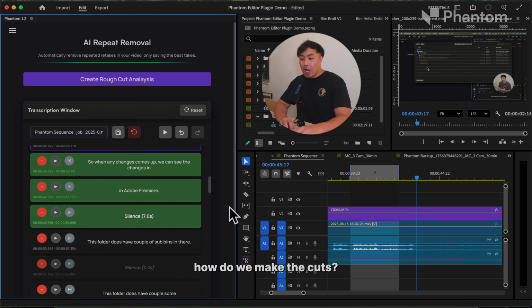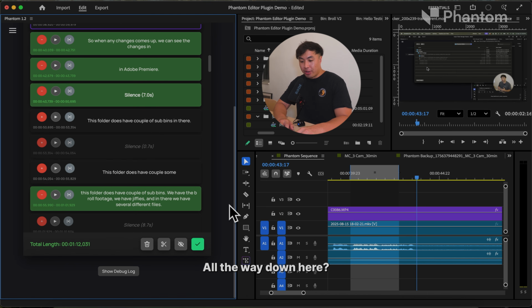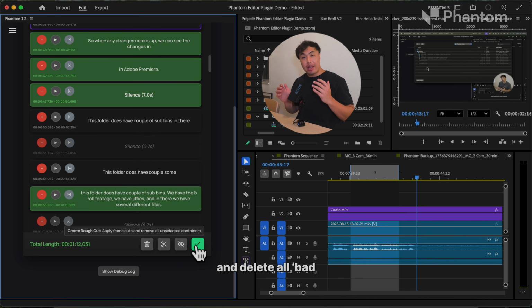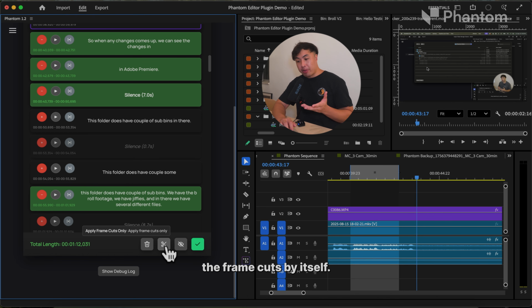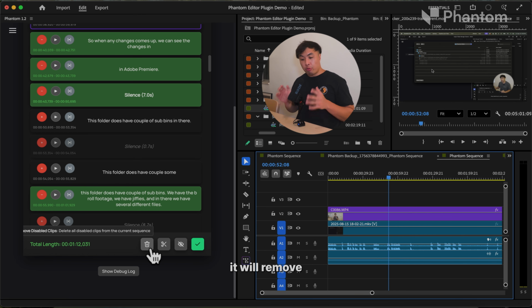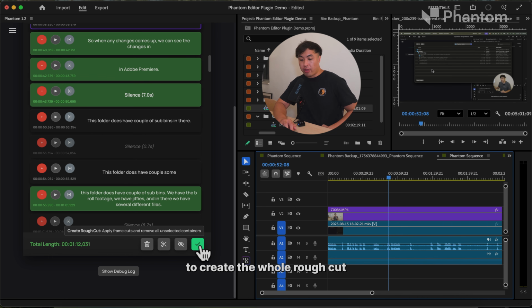Now you might be wondering, how do we make the cuts? All the way down here, there are 4 different options on how you want to do this. If you click on the green check mark, it's going to apply the frame cuts and delete all the bad takes. In this button, only apply the frame cuts and disable the clips. Here, you can just apply the frame cuts by itself. In this button, it will remove all the clips that are disabled. But in this test, we're gonna create the whole rough cut with a click of a button first. Let's see what happens.